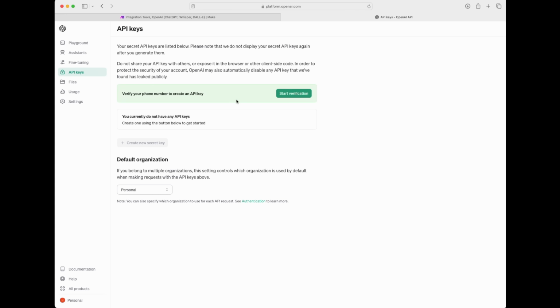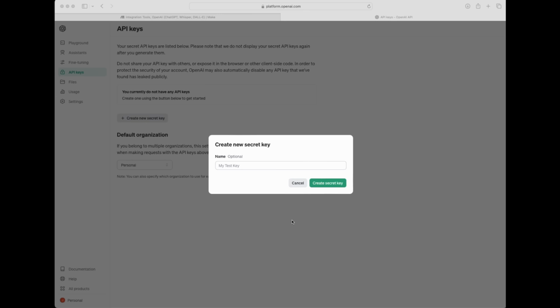Here we need to verify our phone number to have the possibility to create the API. I will do this off camera and we'll get back to you once I have done this, because I don't want to show my phone number publicly, although it's not my real one. Once we have verified our phone number, it gives us the option to create a new secret key. In this place I will write make.com.